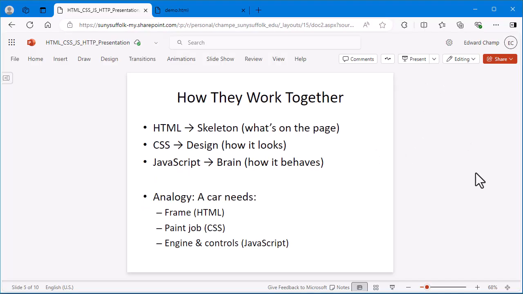So how do these all work together? Well, as we've discussed, HTML is the skeleton. It defines what's on the page. CSS is the design, and it shows how it looks. And JavaScript is the brain. How does it behave? So we have the bones, the looks, and the brains.